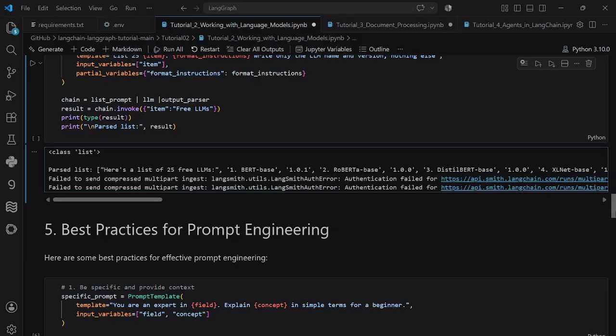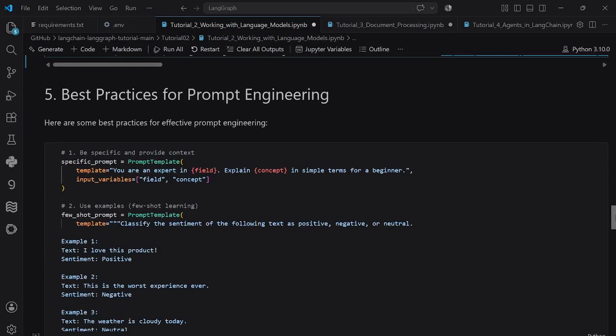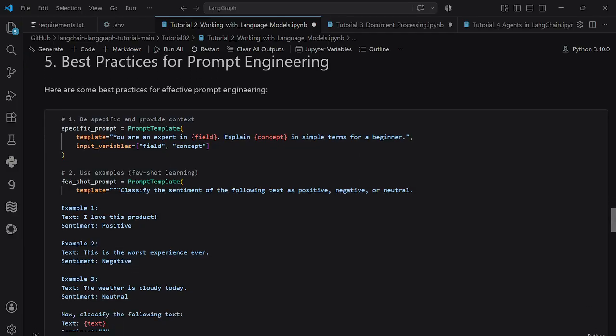Next, let's see some best practices from prompt engineering. This is an example of few shots, or learn by examples, where I provide some examples to the LLM. For example, here I created a prompt template using the field and explain the concept. This is the input value. I'm telling the LLM, you are an expert in a field X, for example, and explain this concept to me, please. This is a context that I created for the LLM.